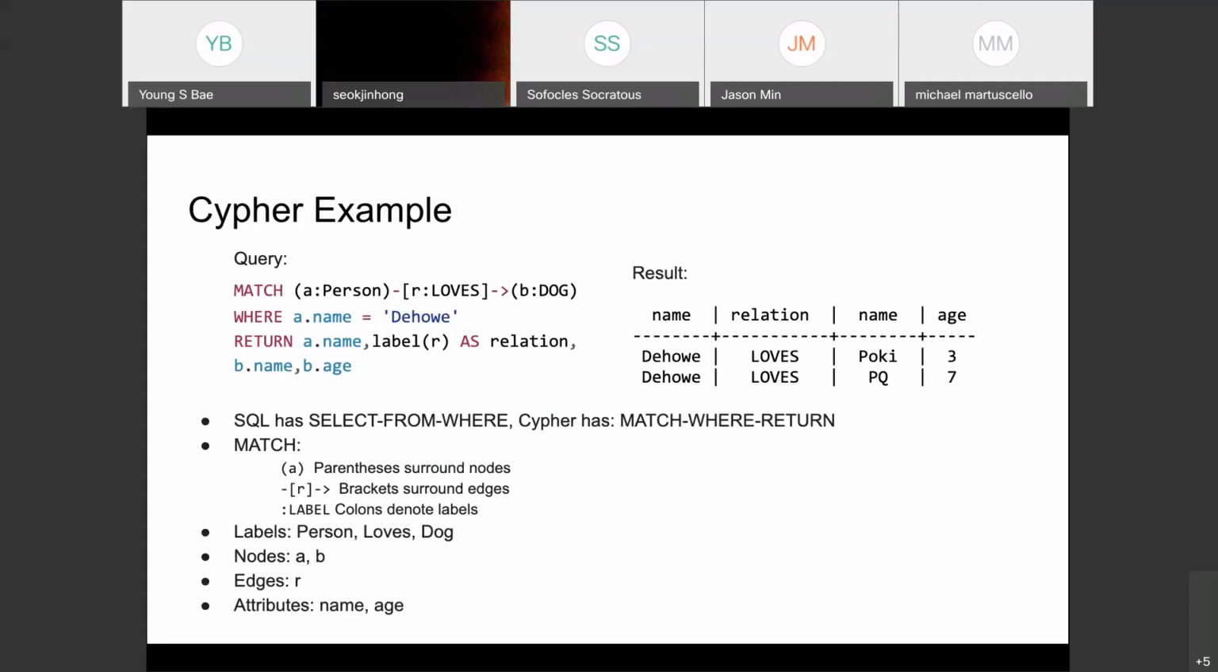And here we're looking for dogs that match the name Dehowe. So dogs, or relationships between me and dogs, I guess. The RETURN statement says we want to return my name, Dehowe, a node that matches the name Dehowe with a label R that points to a dog, and we also want their name and their age. So in the result, you can see that Dehowe loves Pokey, age 3, and Dehowe loves PQ, age 7, is our return result. So hopefully that shows you how Cypher works in a very, very simplified way.